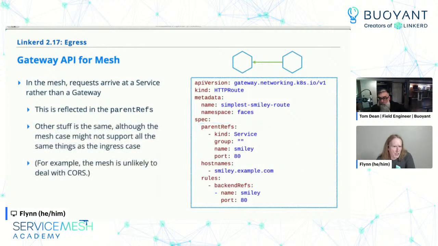Although there are going to be things that a gateway controller can do that a mesh controller probably will not be able to do. Like, the example I keep coming back to is it's fairly unlikely that you're going to be doing CORS in a service mesh. The concept doesn't necessarily make a lot of sense, whereas it does make a lot of sense for a gateway controller.